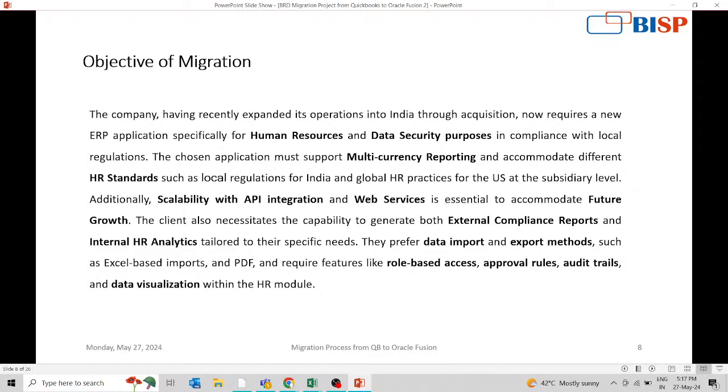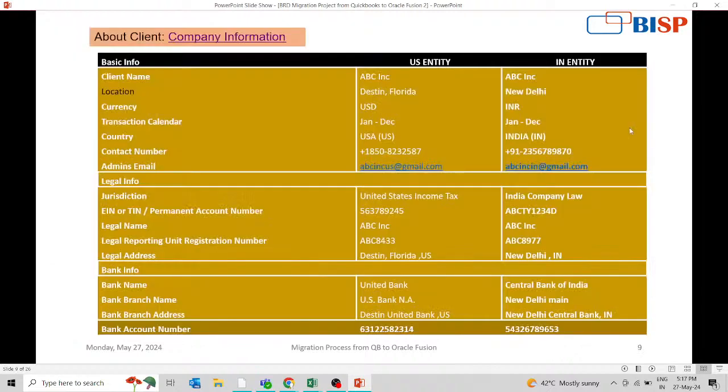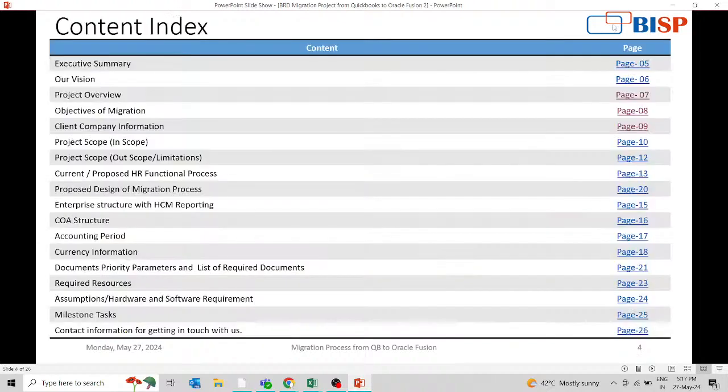Okay, so now let's move ahead. So till now we discussed the project objective and why we are migrating, the objective of the migration. So now let's see the client information. We also have to mention the client information. So the client is expanding their businesses to the US and India also. These are the different pieces of information of the client in the different entities. Okay, the headquarters detail as well.